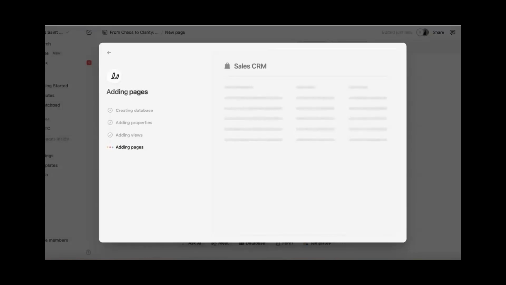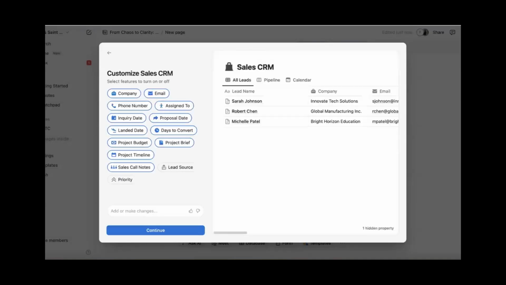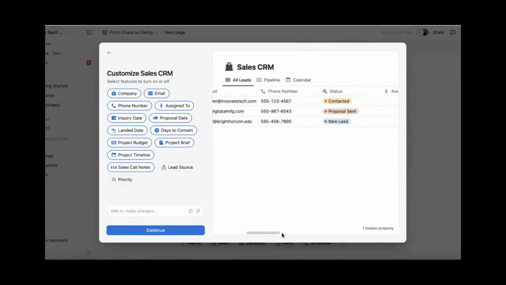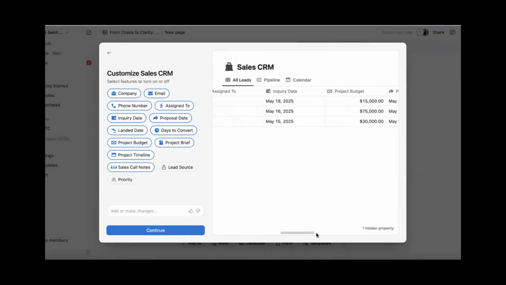Simone's asking, can AI delete properties? Not necessarily. In this process, once it's done loading, we'll be able to see what we want to add and make changes, but not once things are really created. So you'll see all the things that it added. I think this looks pretty good. We've got company name, email, phone number, assigned to, inquiry date, everything that we asked it to do.